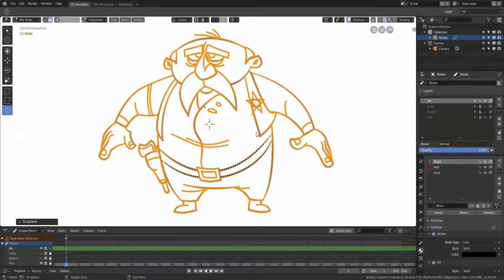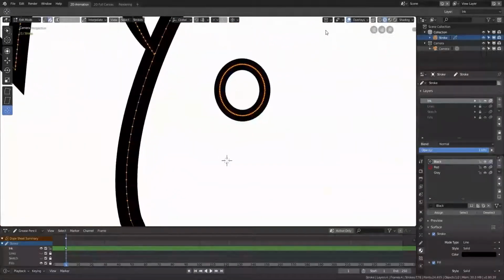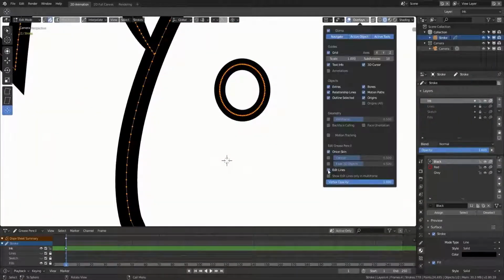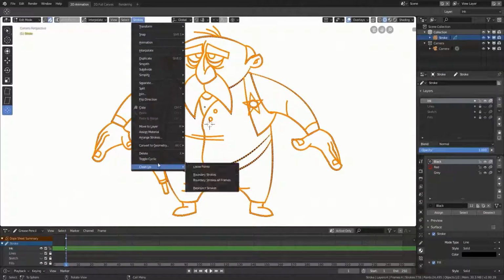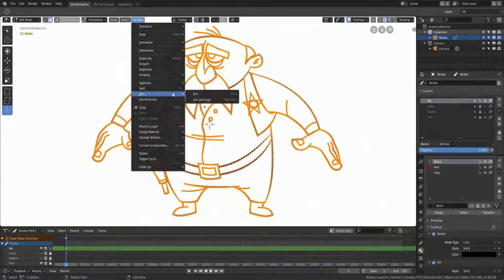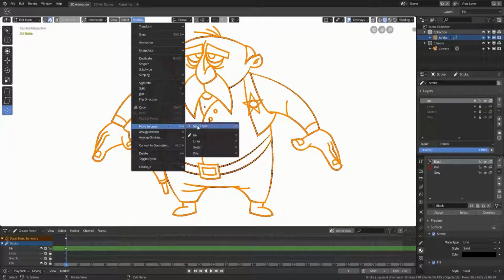For Edit mode, there are some other overlay settings. You can toggle the visibility of the edit lines and also control the strokes points opacity. In the Strokes menu, you can find all the edit operators for your selected strokes, like join and split, move strokes to a different layer or material, arrange strokes order, or delete.